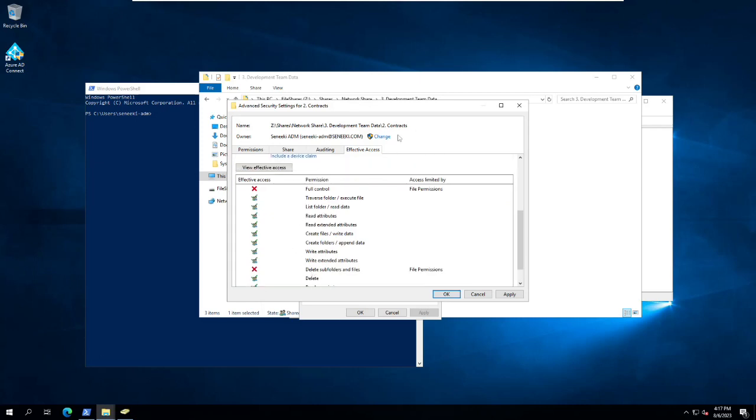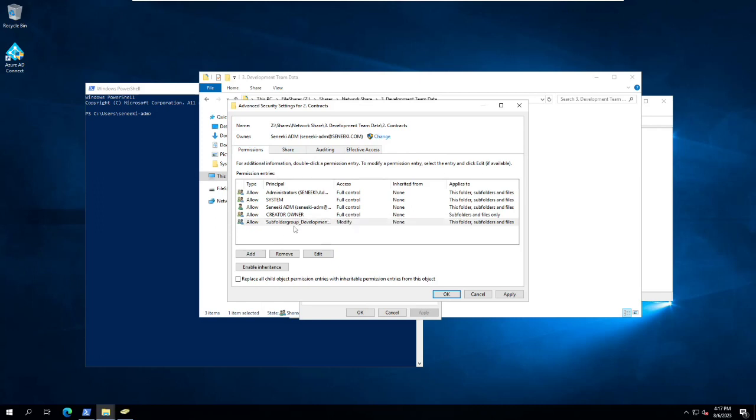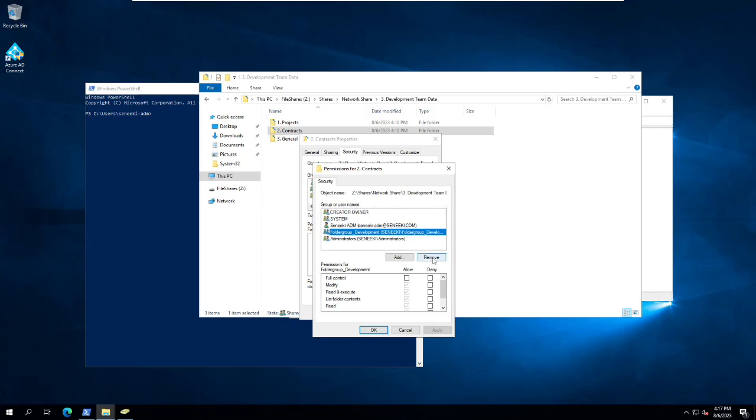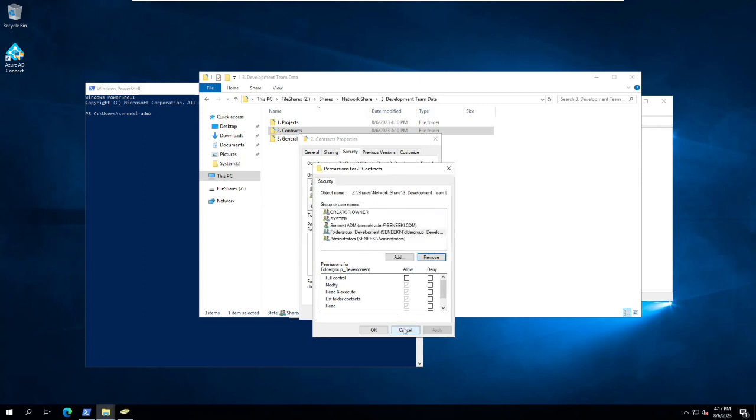Your effective access. So that's the contract. Now, why can he read the contracts? He shouldn't be able to, because only people that are members of this subfolder group should. Right? So he should not be able to see it, but as you can see here, this group is allowed. So you have to also remove the group from there, because it's inheriting permissions.